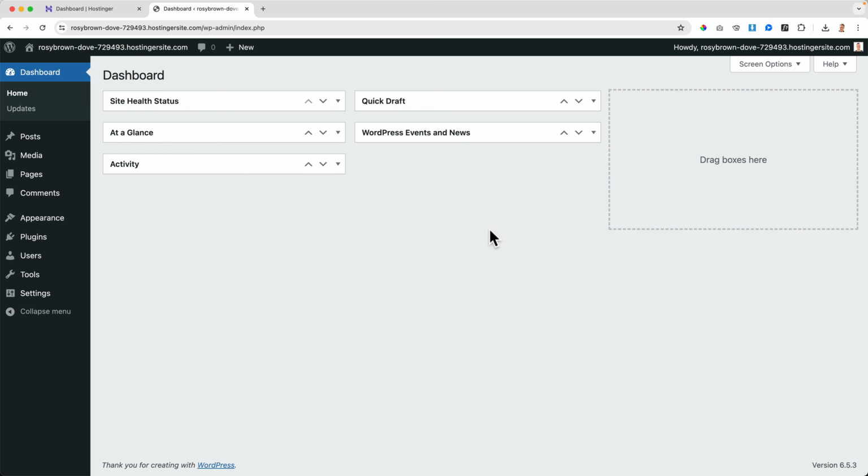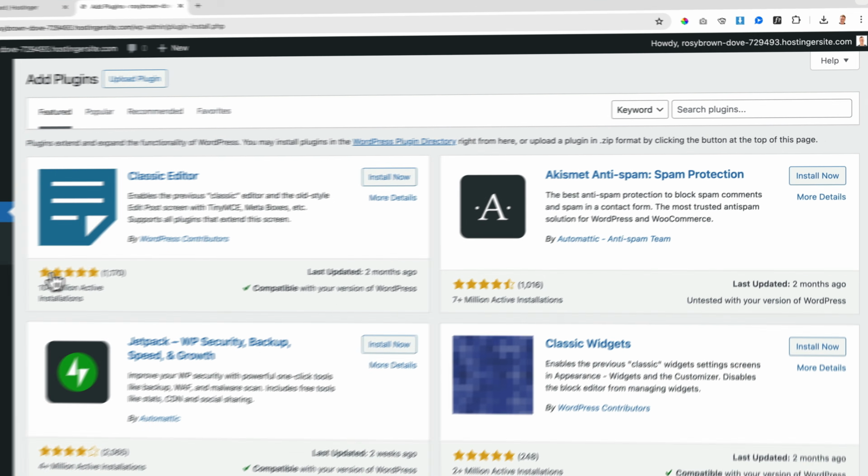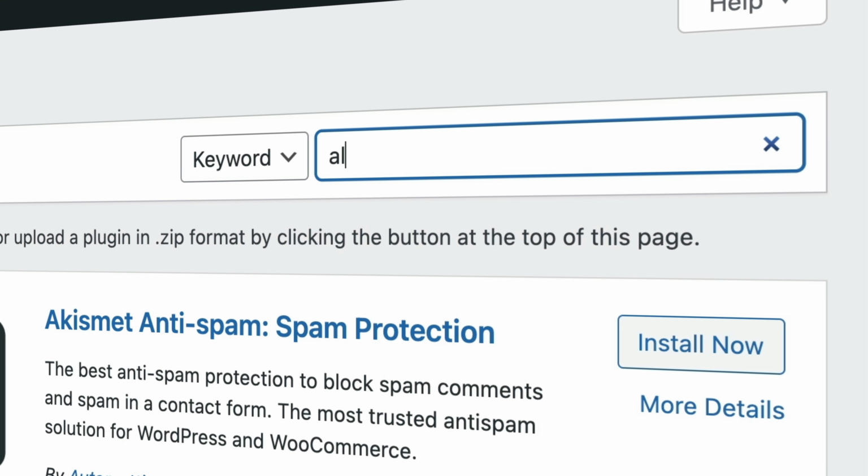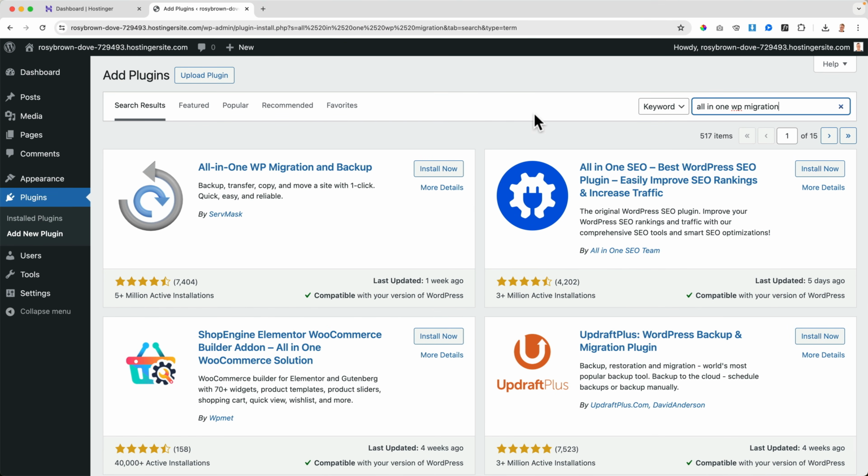Now I want to import the website that I exported before. So I go to plugins, add new. I search for all-in-one WP migration. I click on install now. Activate.